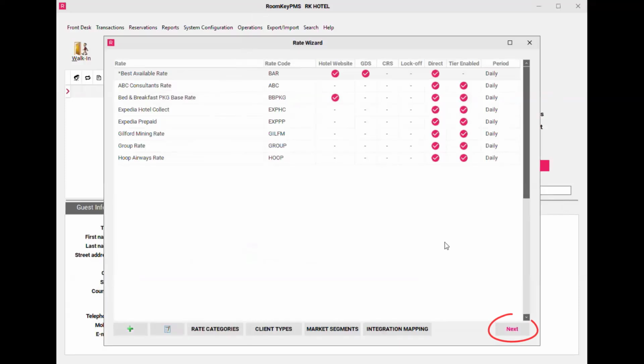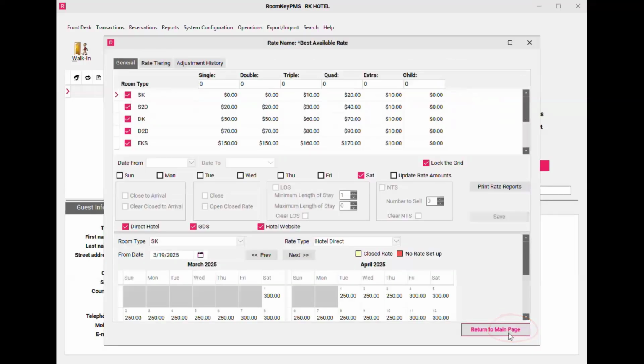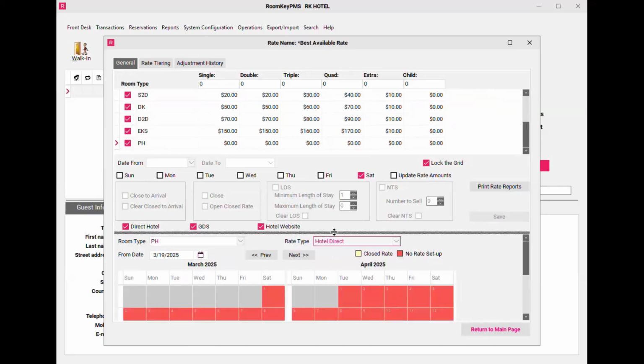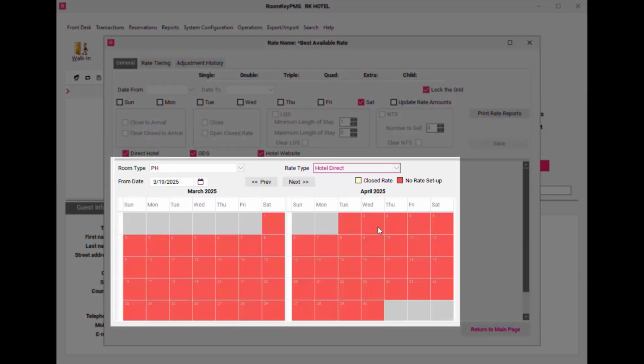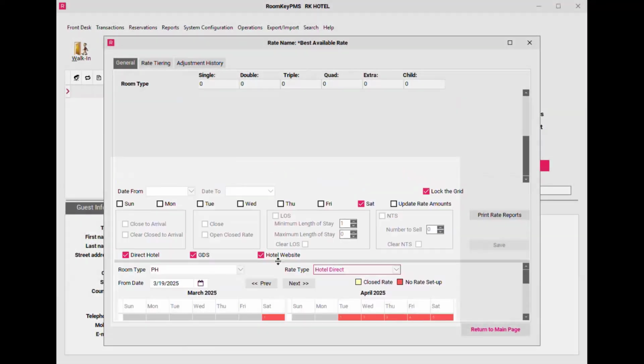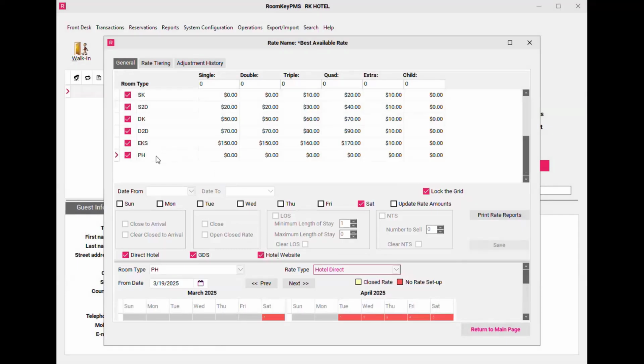Now I need to add pricing. So then price for the penthouse room type, I click the Next button in the bottom right corner. In this rate grid, you will now see the new room type appear in the rate grid. And if I look at the rate calendar down below, I'll just make sure I'm looking at the penthouse room type, you'll see that our rate calendar shows that I have no rates set up.